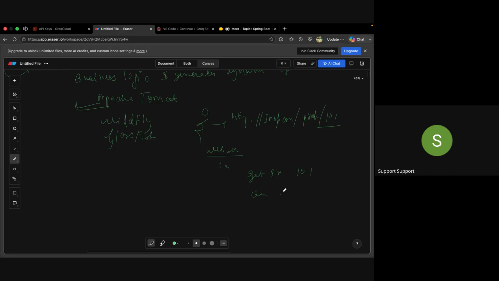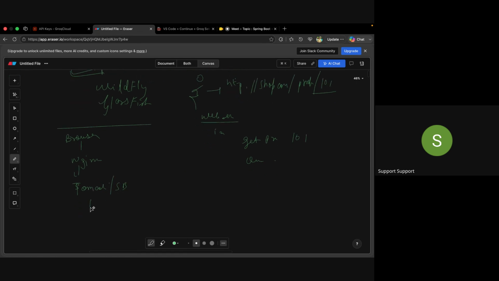So browser, nginx, Spring Boot, Tomcat, database. The flow will be: the browser goes to our nginx, then to our Tomcat and Spring Boot, which queries our database, and then it gives me the response back. You can summarize this: nginx equals web server, and Tomcat Spring app equals application server. Clear, guys? Still have doubts?